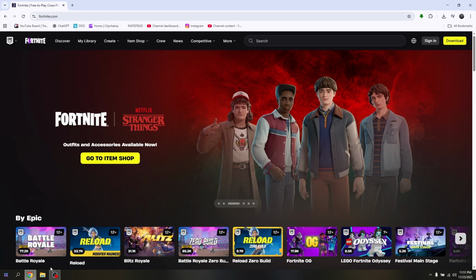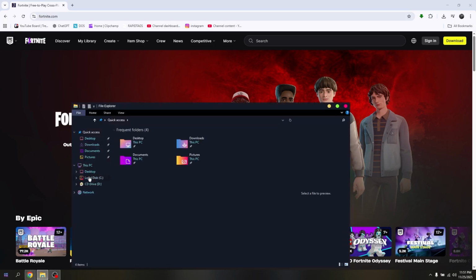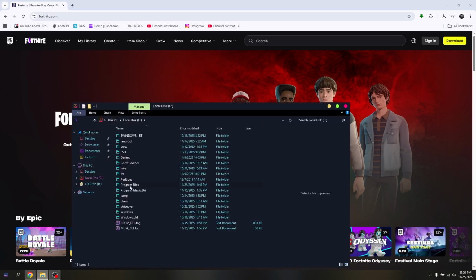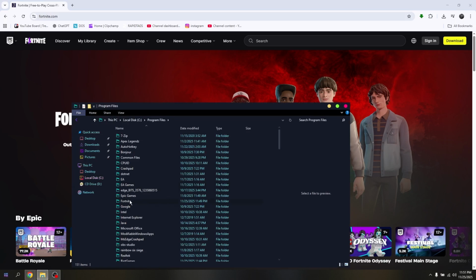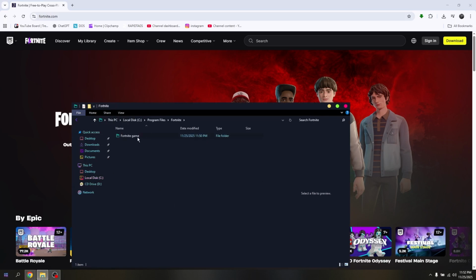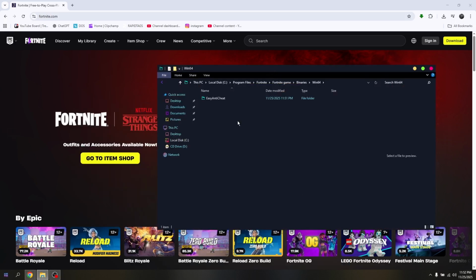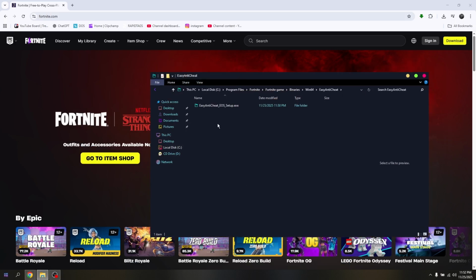To do that, just go into your file manager, local disk C, program files. From here, choose on Fortnite game, binaries, Win64. Now inside the Win64 folder, you should be able to see the easy anti-cheat folder. Open it up, and then on the next page, easy anti-cheat underscore EOS underscore setup.exe.